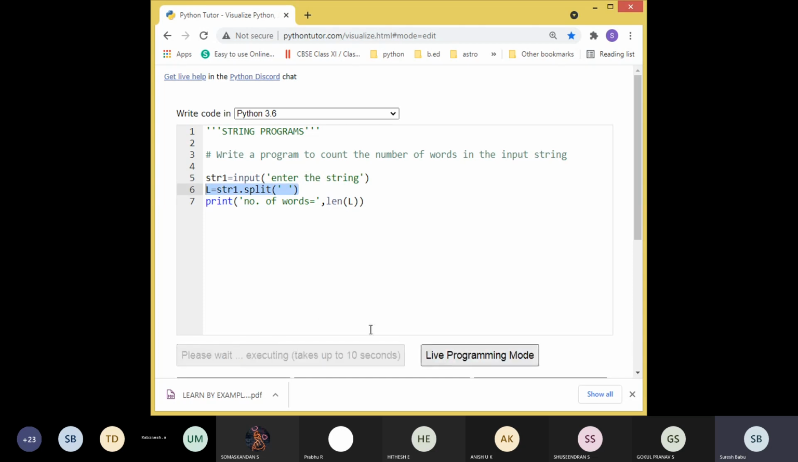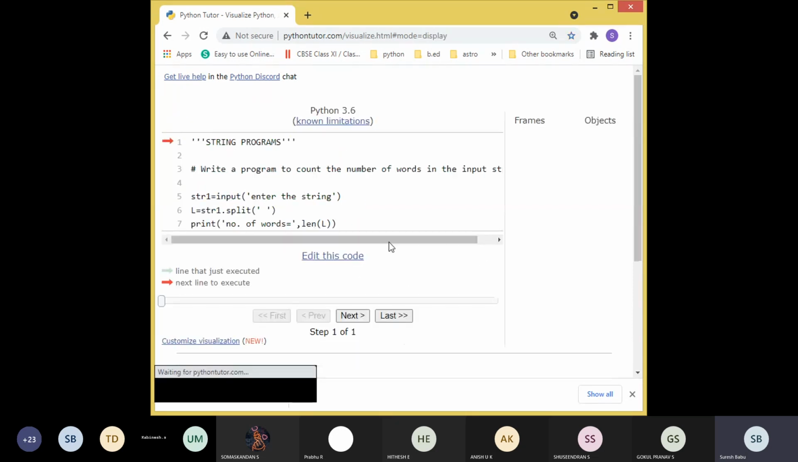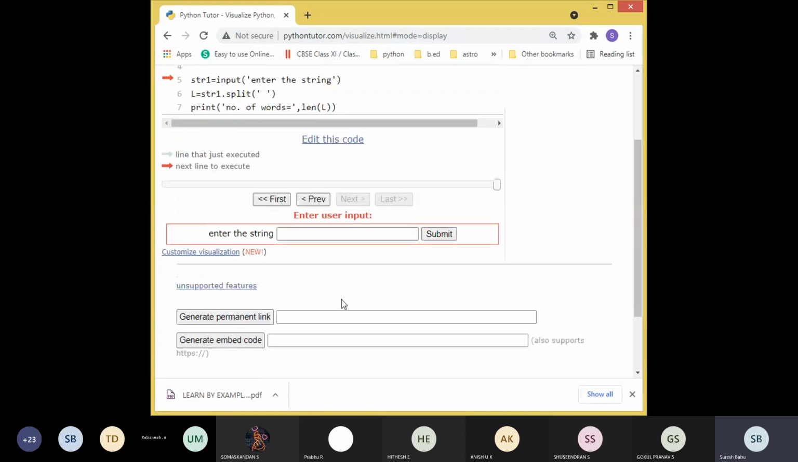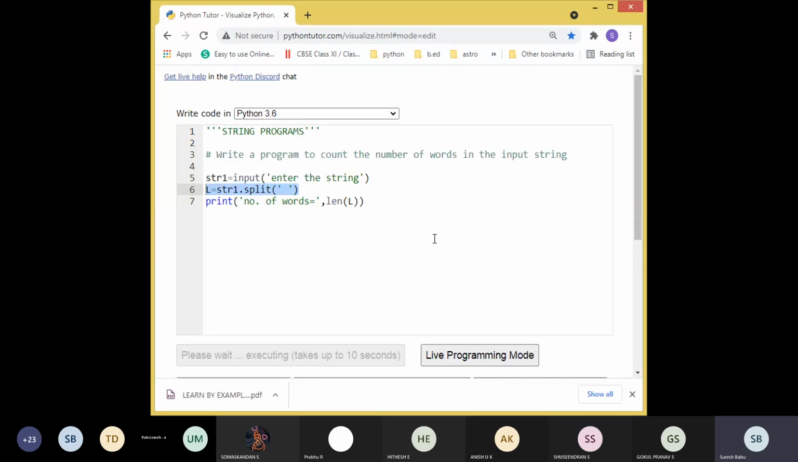It will automatically display the output after converting. I'm going to give the same input here: Python programming is easy. You can give any string here. Suppose they give anything in the question, you can use the same string. Otherwise, you can use your own input.